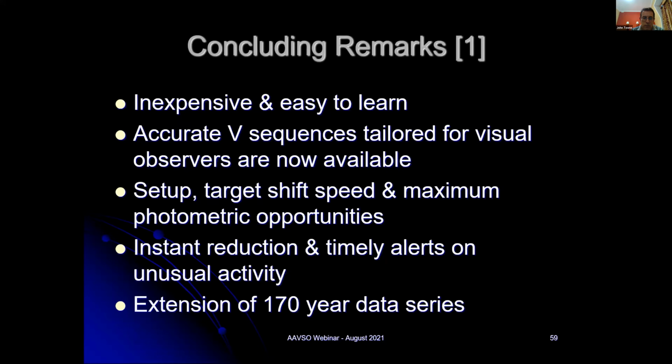Visual photometry is instant reduction. So you can put out timely alerts on unusual activity. I'll never forget in 2015, looking at AG Peg and seeing it in outburst. I knew instantly there and then that it had changed mode from declining nova to Z And star, and that's even before I put out the alert. And so this is another aspect of visual photometry, part of the fun.